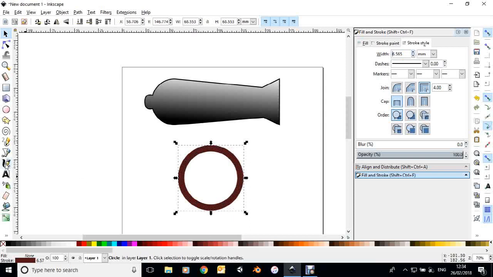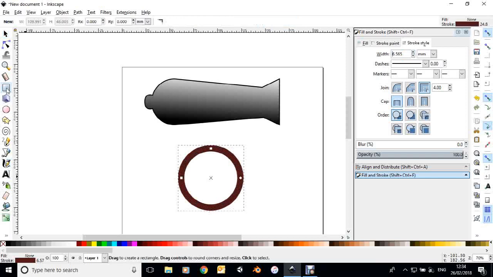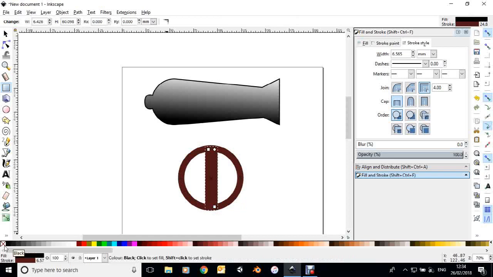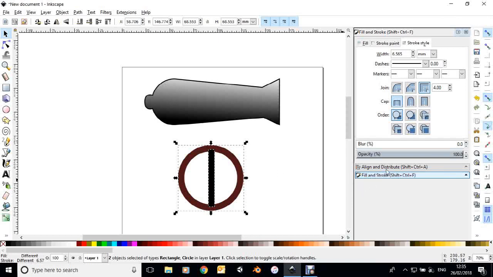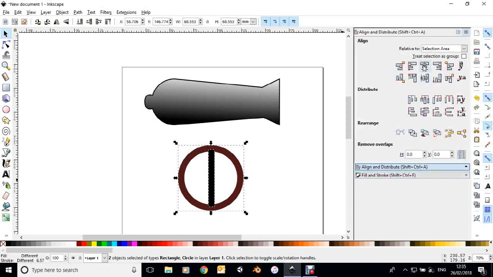And now I want to make the spokes. So I'm going to use a rectangle here. I'm just going to draw a rectangle across there. Now I want this to have a black fill, but I don't want it to have an outline, so shift click on the X, and there we've got our rectangle without an outline. Again, I want to make sure that these two objects are aligned, so I'm going to select them both, drag a big box around them, and I've got my alignment panel up here, so horizontally and vertically, so I know that that is now in the middle, vertically and horizontally.